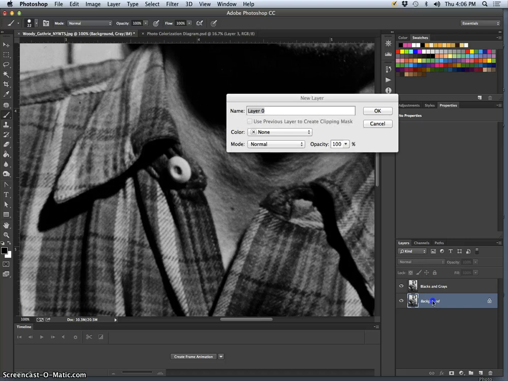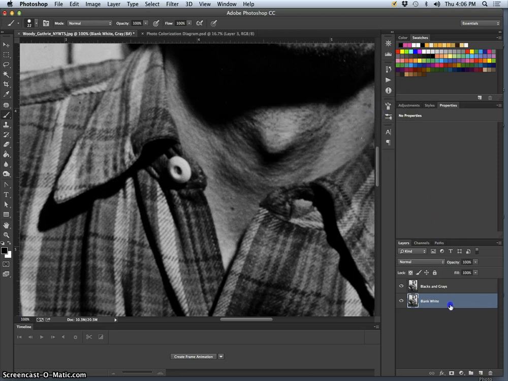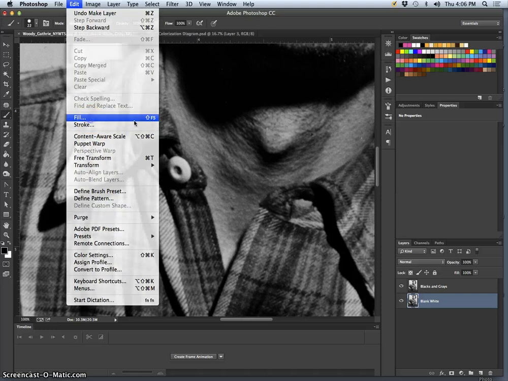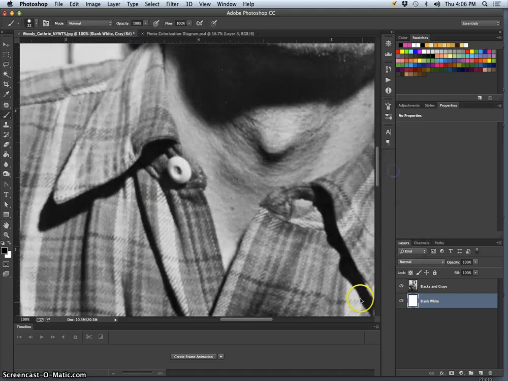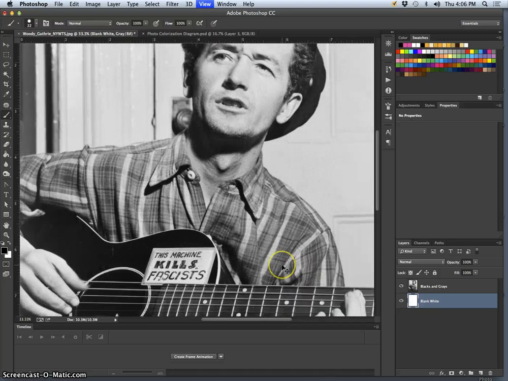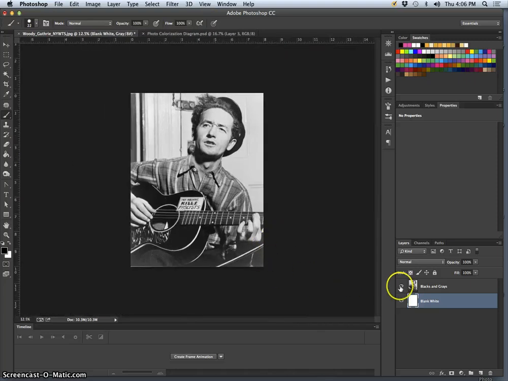Now the background layer, I'm going to rename this by double-clicking it and calling it blank white. We want this to be filled in with just pure white. So I do edit fill white at 100%. And now it looks just like how it started, but the difference is I have a layer that separates the blacks and grays and then clear white. Now we need a layer in between, and this is where we put our color. And our first color is just going to be flat filled in color. So we'll call it color fills.